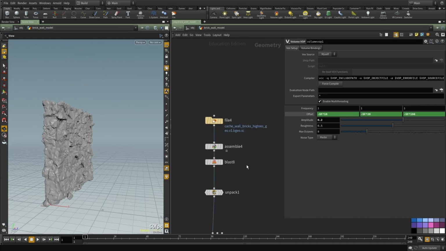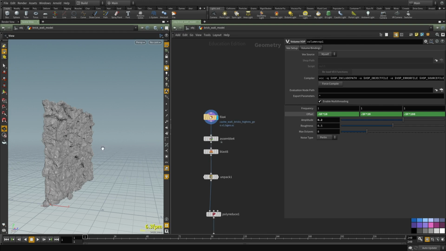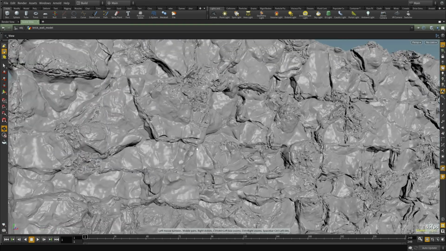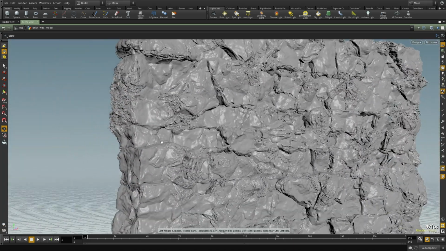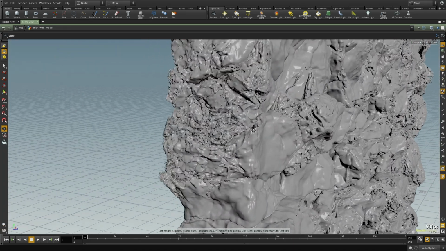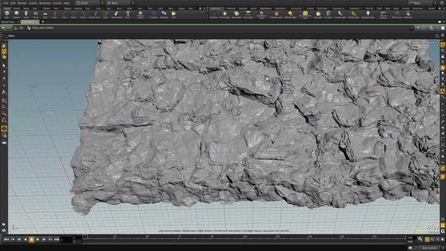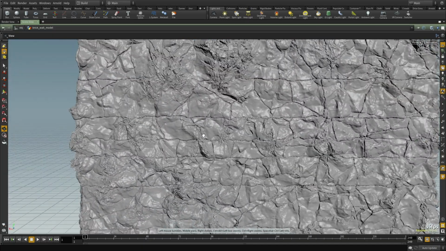And let me show you the high-res version. Okay, so I loaded the mesh, and this is the final high-res version. I think it's exactly the same setup. I just increased the resolution of the volume, and that's it. Let me show you the back. Also has a lot of interesting details.